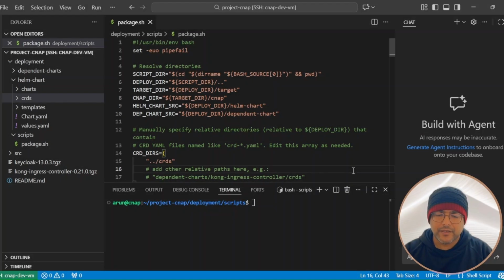Okay, so I've made the script. I'm currently using Visual Studio Code for the development. If you can see, I have opened this project CNAP in that, and inside that, I have a scripts directory, and there the packaging.sh.